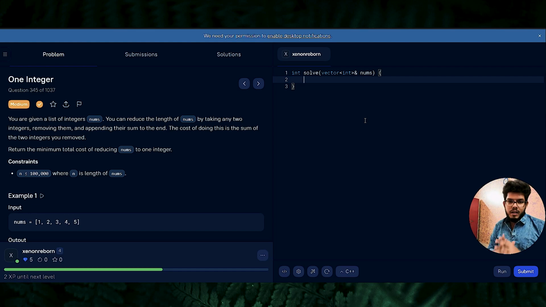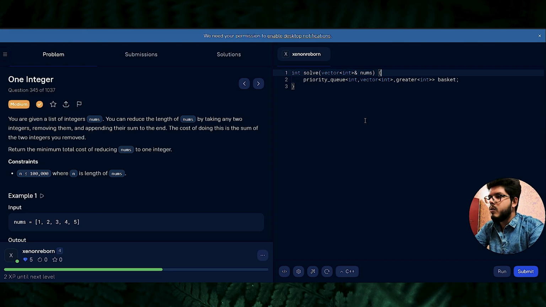We discussed in the STL video how to write the syntax for making a min heap. The syntax is like this: priority queue, then we have the integer data type, then vector of int, and then greater of int. Okay, so this is how you make a min heap. Let's name the min heap basket, as I always do.